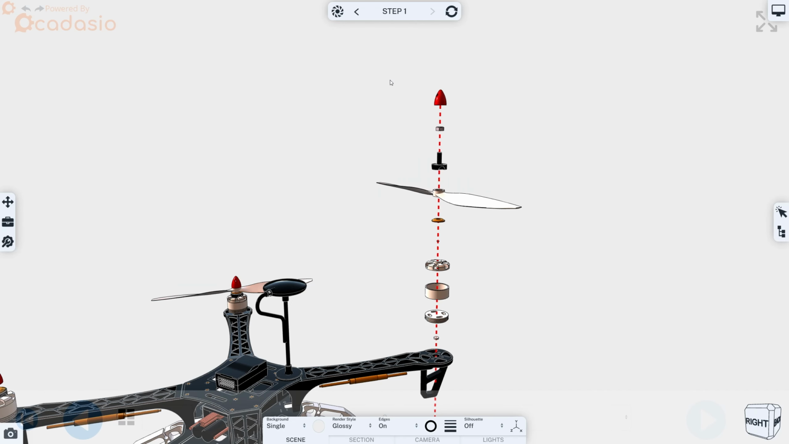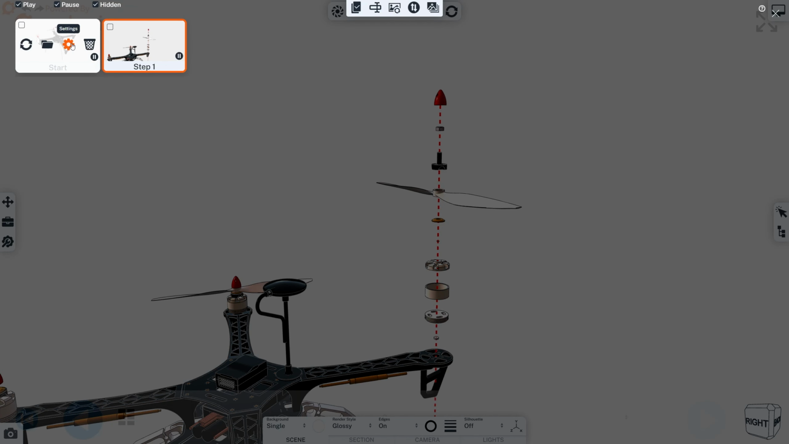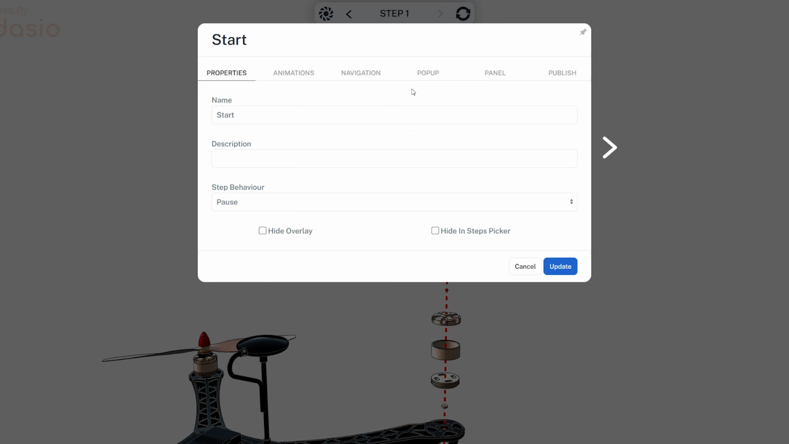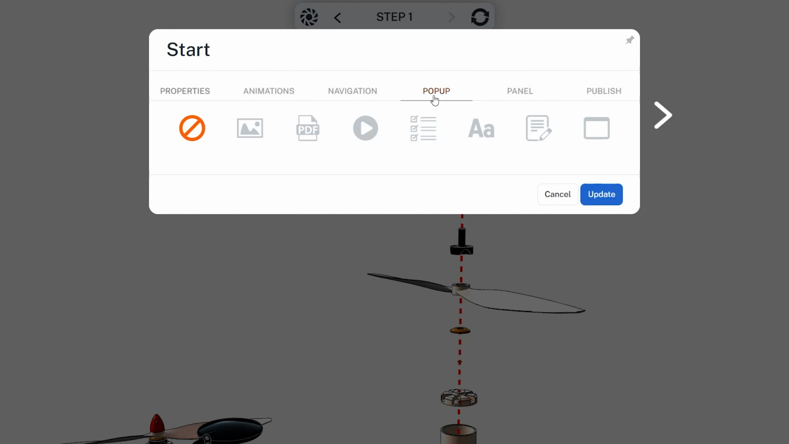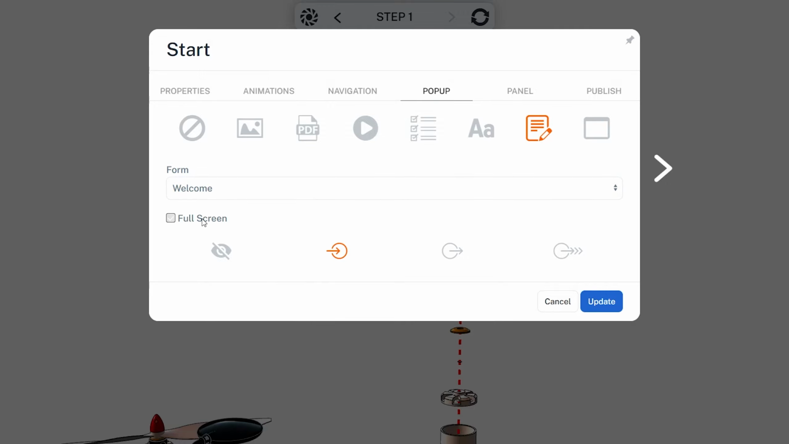In the Cadasio Designer, I want this form to appear as soon as the project opens. Since it contains useful information, a step pop-up is a good place for it. In the Steps Manager, I'll hover over my step, open Settings, and go to the Pop-up tab. Step pop-ups can contain different types of content. In this case, I'll choose Form, select my introduction form, set it to display full screen, and save the step settings.